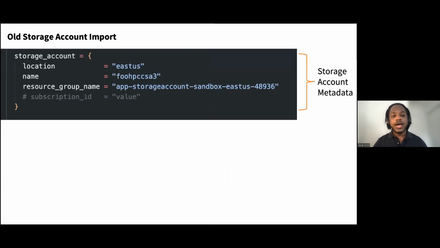So let's look at an example of if you had a storage account already created outside of the module and you want to use that storage account with your deployment. This is how we used to do it. We have the location, the name, and the resource group name.